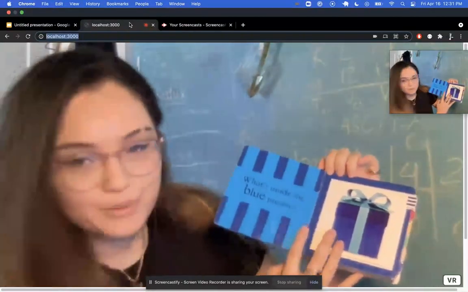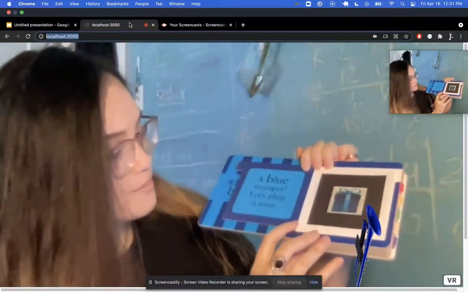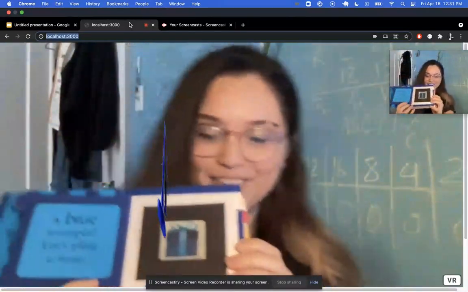What's inside the blue present? Well, let's take a look. A blue trumpet. Let's play a tune. So there is somewhat glitching happening. There we are. I'll read it like this.